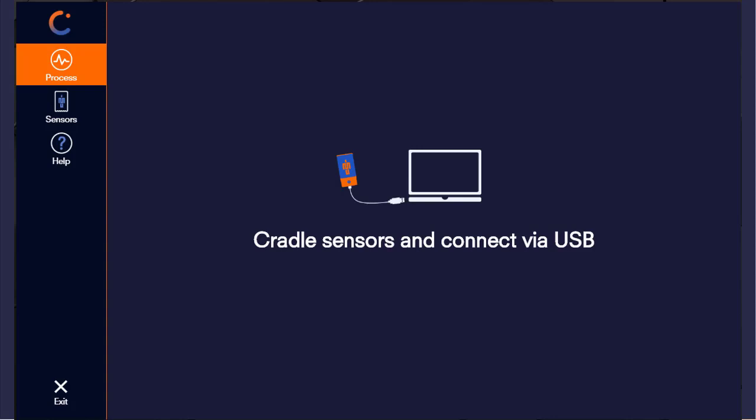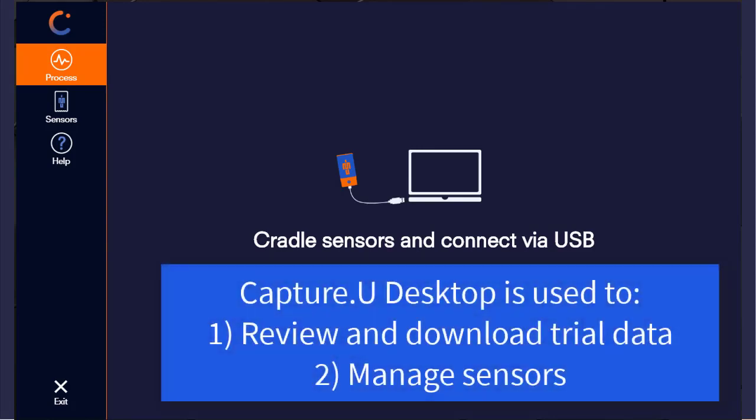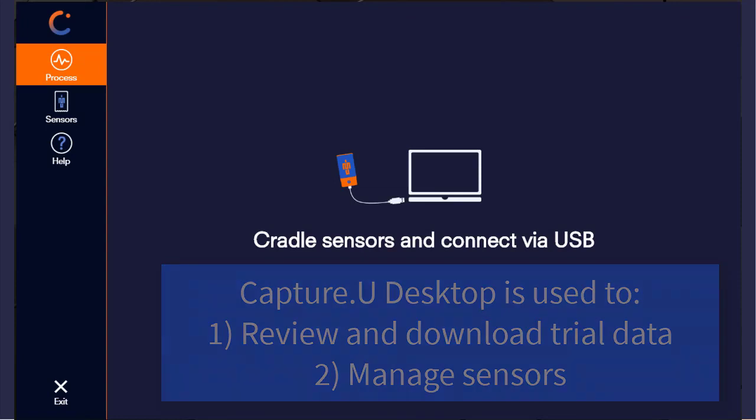Capture.U Desktop has two main functions. The first is to review and download data that has been captured directly to each Vicon Blue Trident sensor, and the second is to manage the sensor.